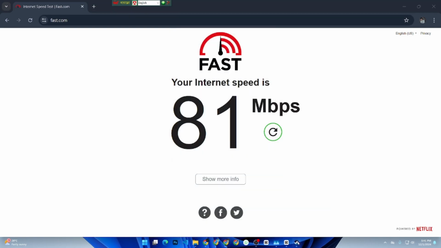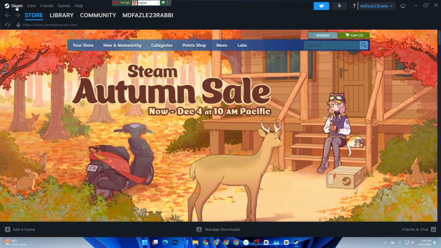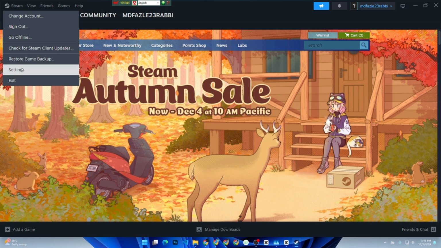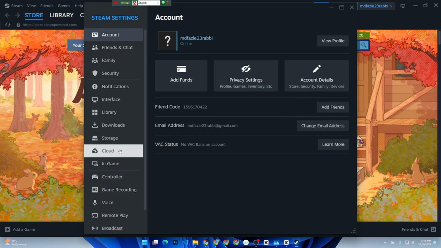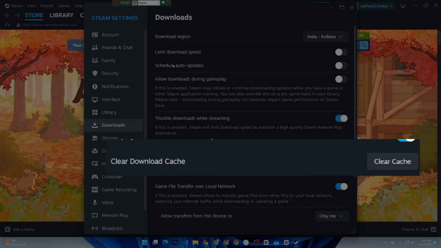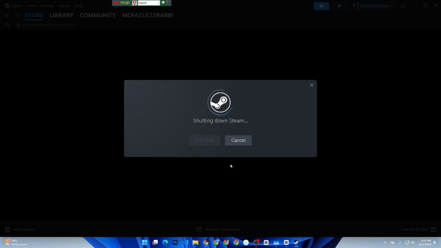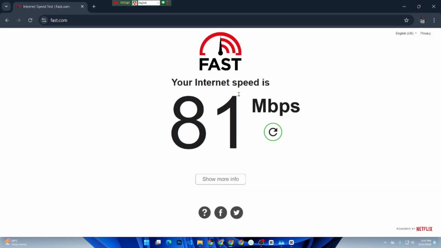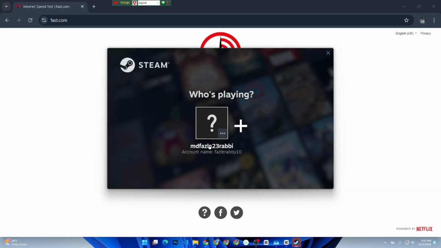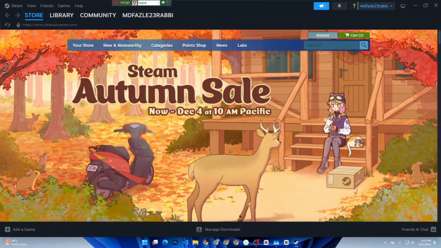Still stuck? Open your Steam client. Head to settings and go to the downloads tab. Click clear download cache. This removes any corrupted data causing authentication issues. After clearing the cache, restart Steam and try logging in again.